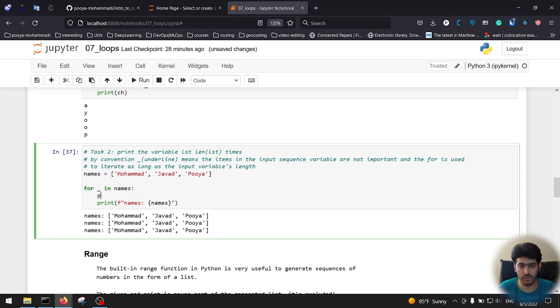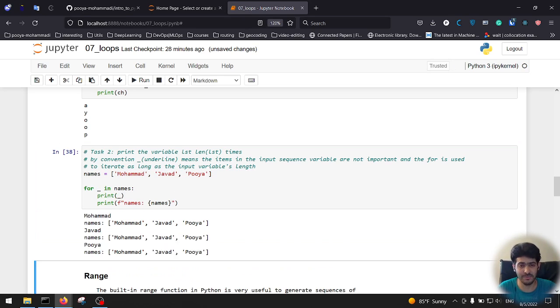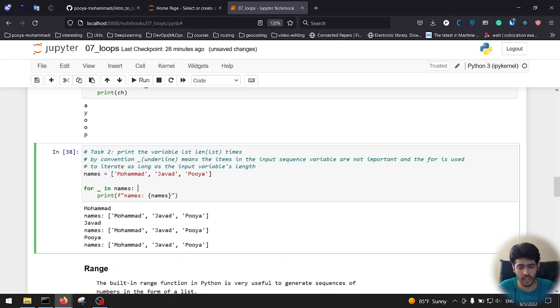Maybe you find someone that, for example, codes like this. I haven't seen it before. It is possible, but definitely it is not recommended at all. So whenever you see an underscore, remember that most of the time it means they want to convey the message that I don't care about the items. I'm using for because I want to iterate as many times as the number of items inside this list of names.